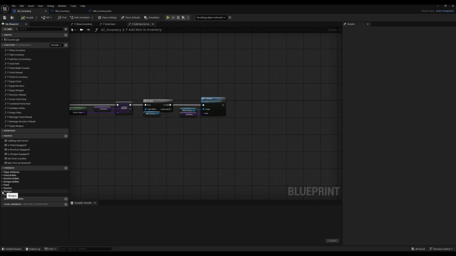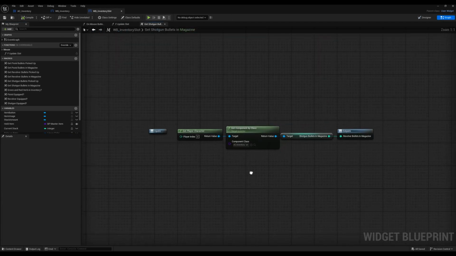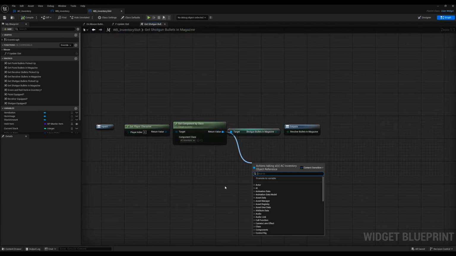So make sure that you have this new weapon and also your new weapon bullets. And it's exactly like this, okay? Now you can go back to the inventory slot. Now you can go back into this macro. And now you can get your new weapon bullets in magazine. It's really, really important that this one is in magazine.